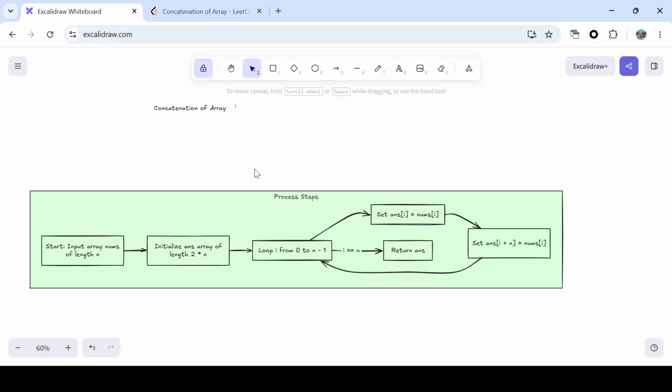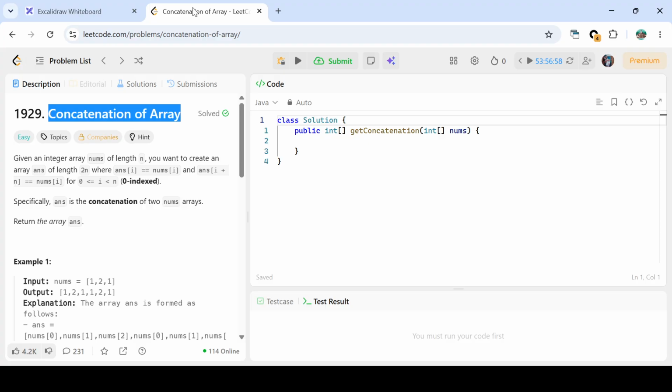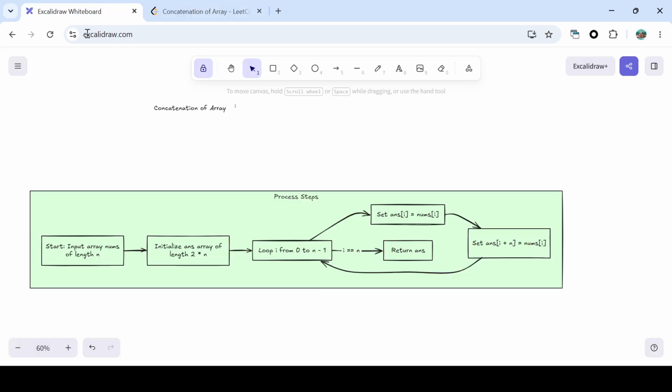Today we are going to discuss the topic concatenation of array. So how can we concatenate an array? Suppose here we have given this array 1 2 1 and then we have to get the value 1 2 1 1 2 1. So it's repeating the same value again. We are just concatenating one array with itself and getting the result in that.